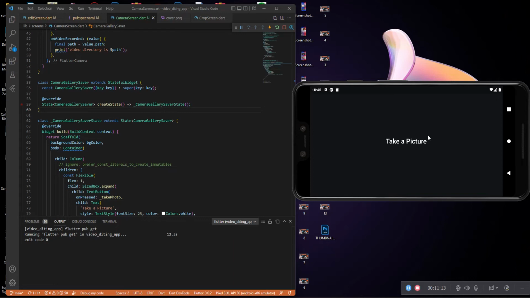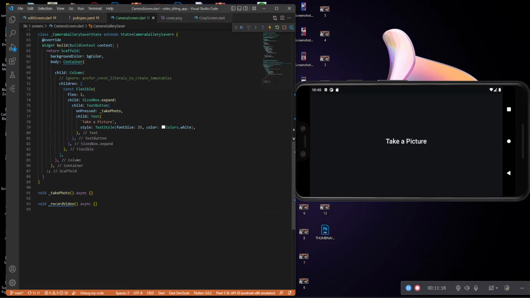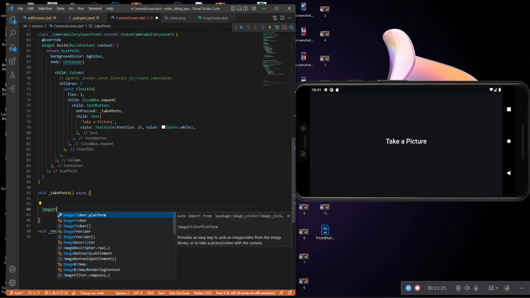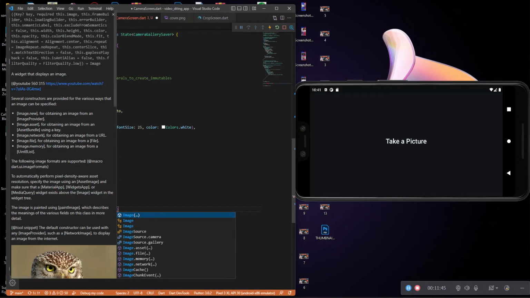Now I want us to start adding the functionalities for the take a photo, right? All right, so what we're going to use is the image picker, and I'm just going to say ImagePicker dot pickImage, and the image is actually going to be from the source. So the source is going to be the ImageSource.